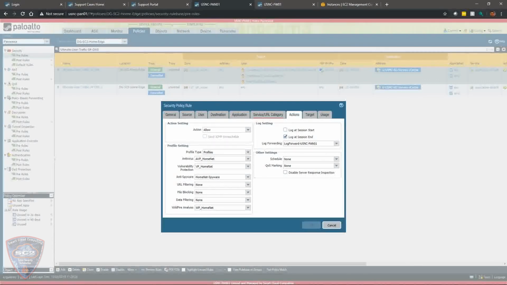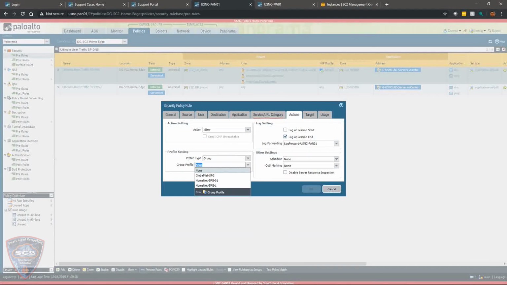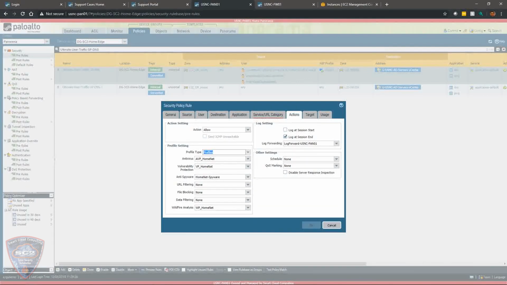And for this rule, I pick profiles, but you can do groups. Groups means that you can group all the security profiles into one single group. That way it's easier to manage. So let's go back to profiles, and these are the security profiles that I want to use. I want to inspect for viruses, for vulnerabilities, for spyware, and for WildFire. This is for malicious files that get uploaded to Palo Alto for inspection, and it will help with zero-day.